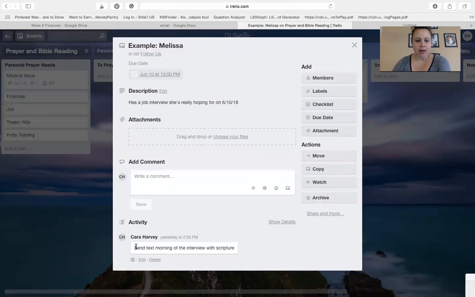And then I put a comment, send text in the morning of the interview with a scripture verse. So say I found a scripture verse that I thought would really fit. I could add it here in the comments so that morning I could just pull it up. I'm like, oh, I already found the verse. I've been looking for the verse. Here it is. Let me just send her a little well wish.